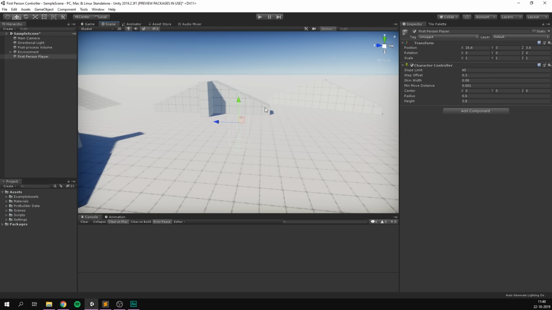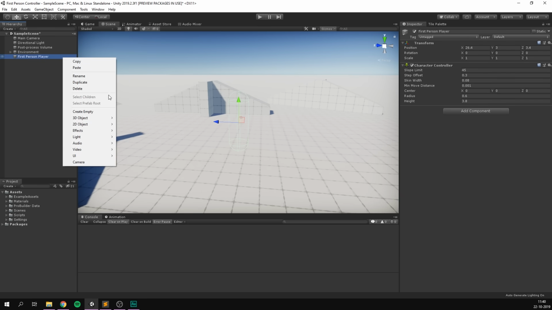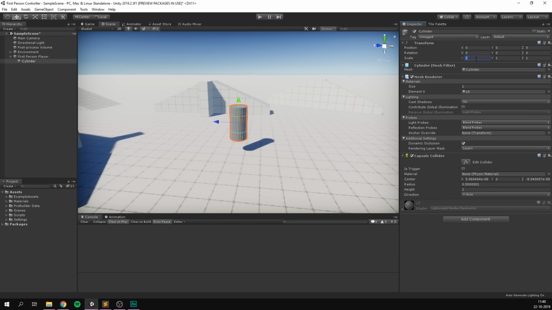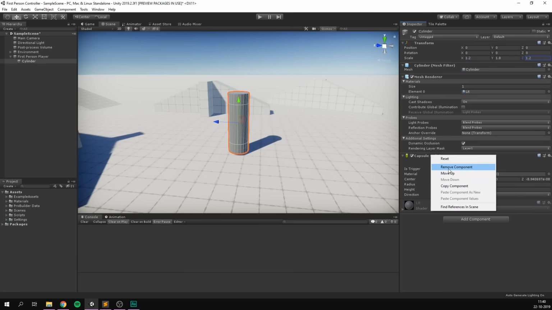Of course, this isn't very visible, so let's go ahead and create some graphics for us so that we can easily see it within our scene. To do this, let's right click on our first person player, let's go 3D object, and let's create a cylinder. I'm going to set the scale of this to 1.2 by 1.8 by 1.2. I'm also going to go ahead and remove the capsule collider.